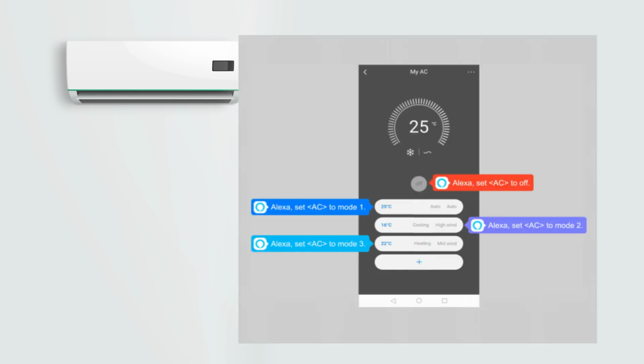If you couldn't find the brand from the list and created the remote manually, it only supports power control and mode control, such as Alexa, set AC to mode 2.